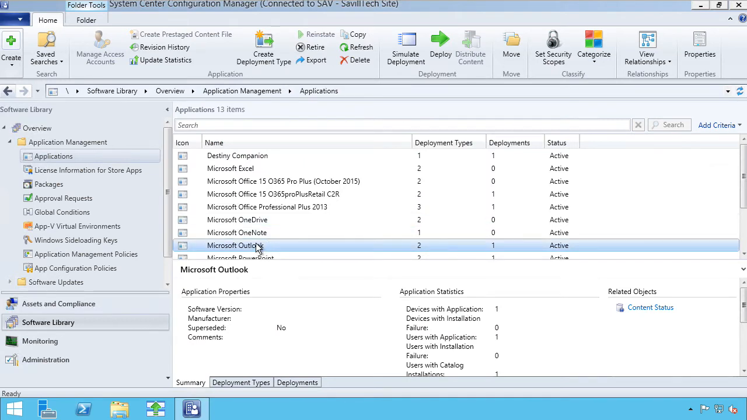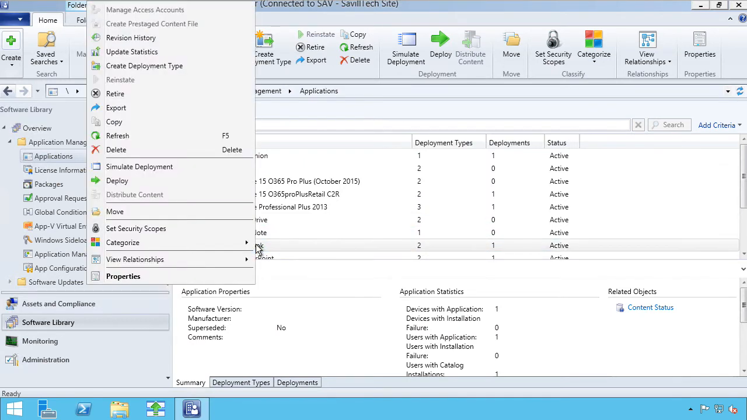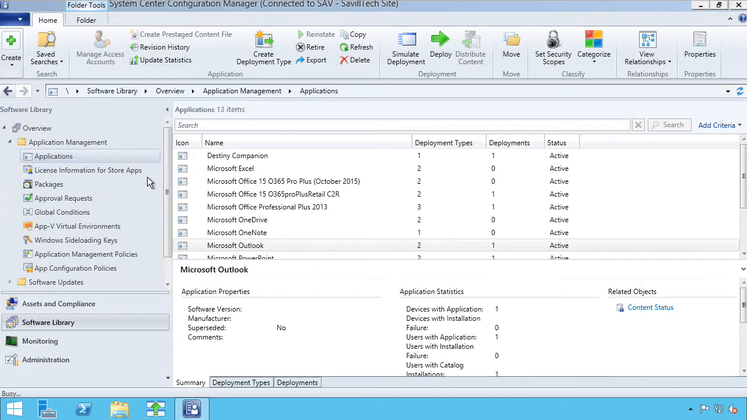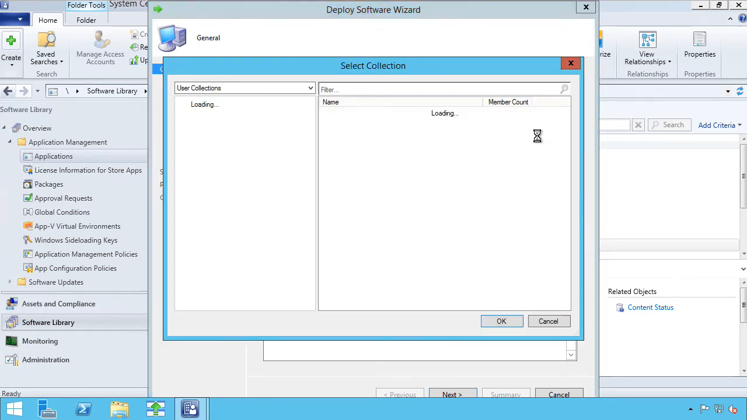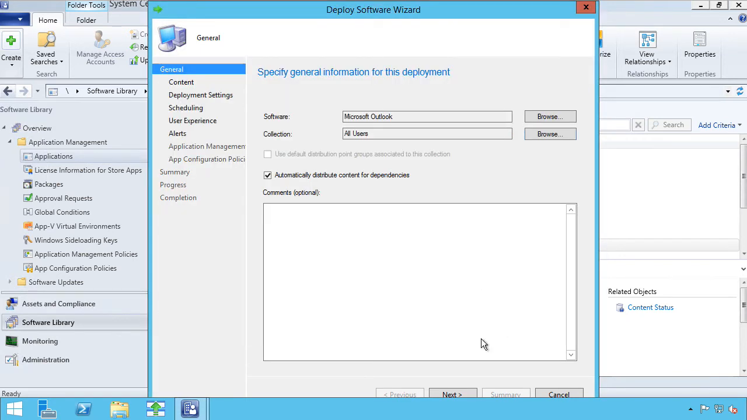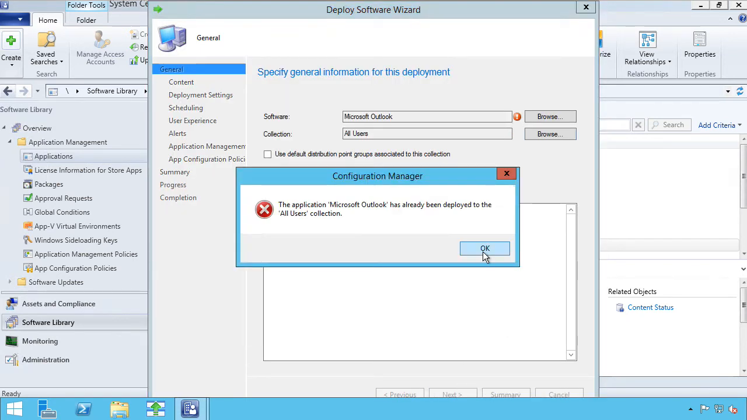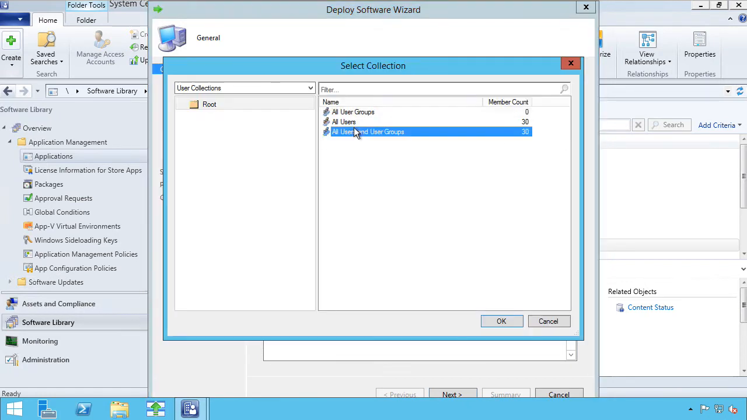Once I have this, the next thing is to just deploy it. So I want to deploy it to users. I'm not deploying it to devices, it's actually to particular groups of users. So my collection, I'm just going to say all users, but it could be a more restricted group. If you have that in your organization, if there's a line of business application, I could select a particular user collection I have in my SCCM environment. It's complaining it's already been deployed, so I'll select a different group.